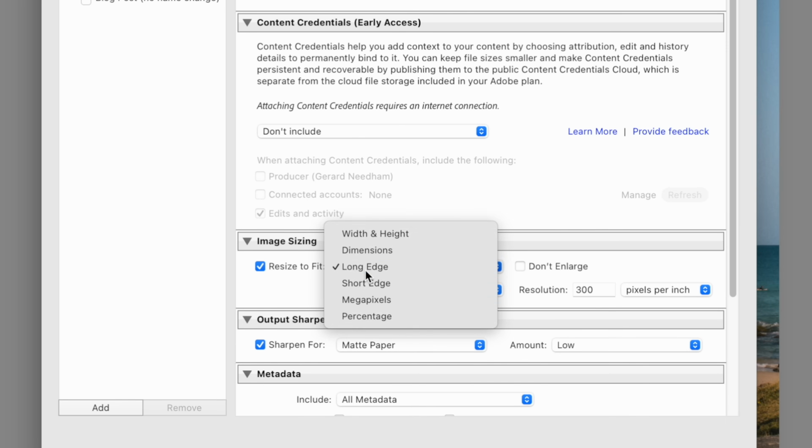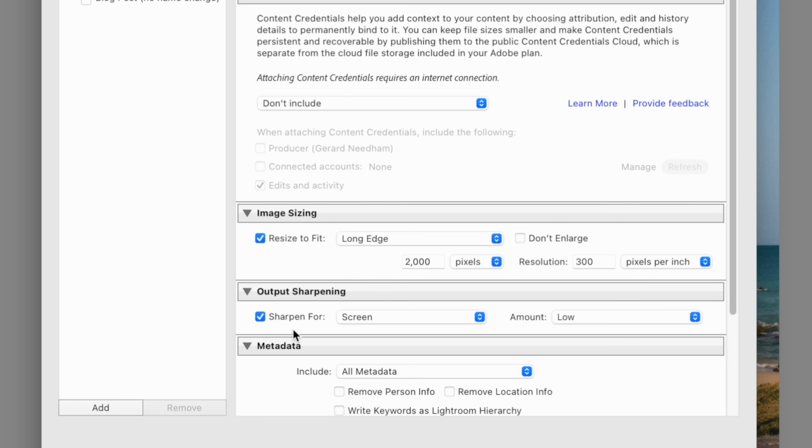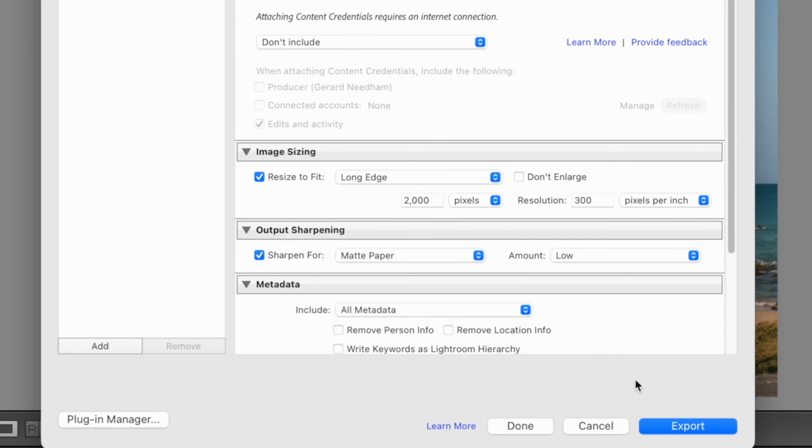I select the long edge and I'll reduce this to about 2000 pixels wide, and this really does make the image a lot softer. And then I'll actually change my output sharpening for matte paper and select the low amount and then hit export.